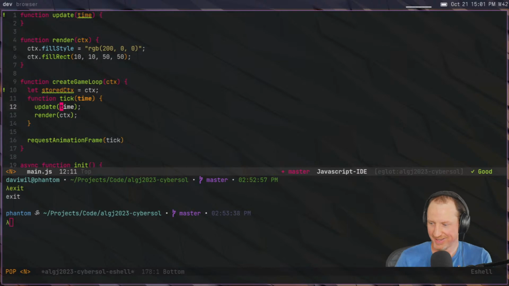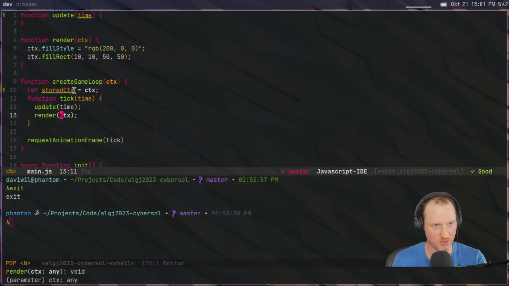Ah, Dave says he's trying to make a canvas with the work in progress foreign function interface, which would be super cool if it worked.